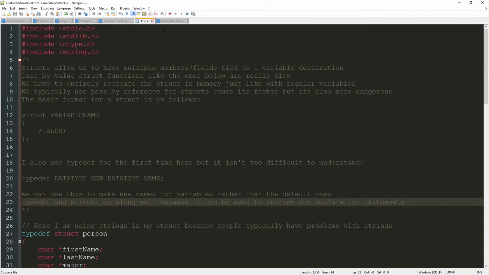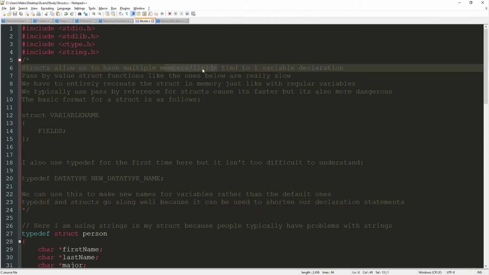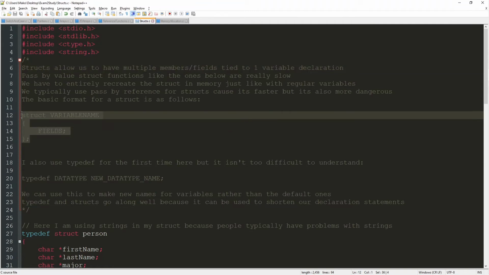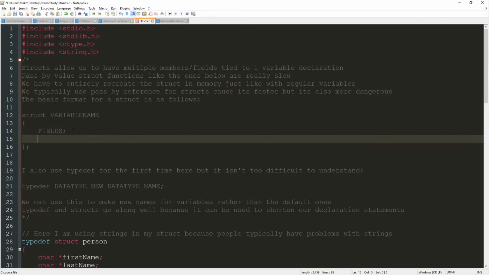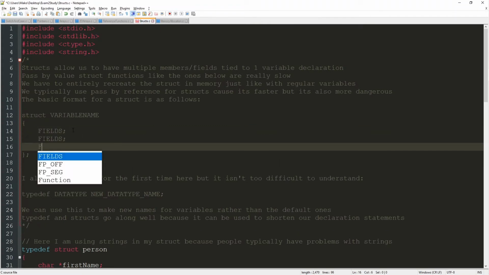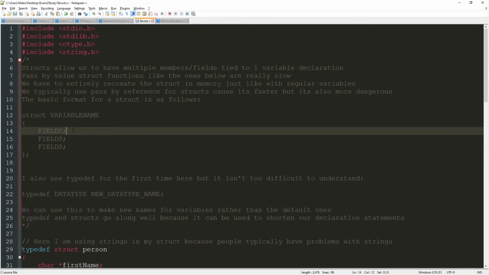Structs allow us to have multiple members or fields, it just depends on whatever your professor calls it, in one variable declaration. What that essentially looks like is something like this. We have our struct, the name of what we want to call our struct, and then all the fields inside that struct. And there can be multiple fields here.